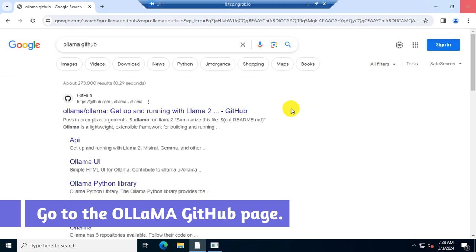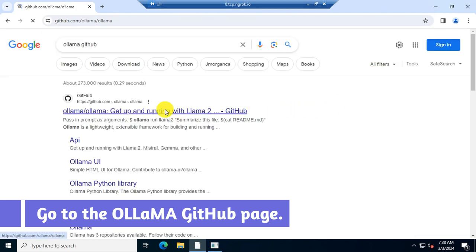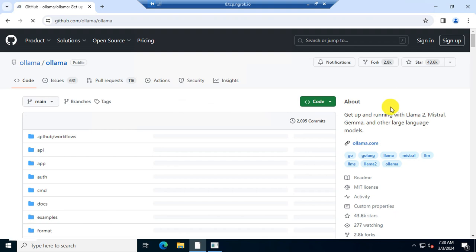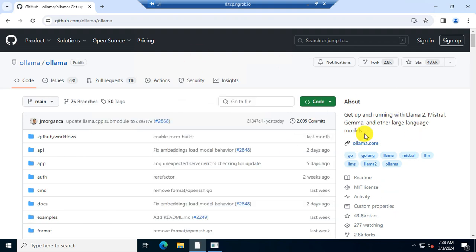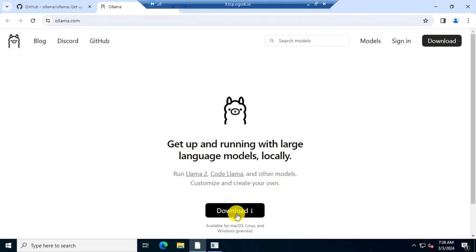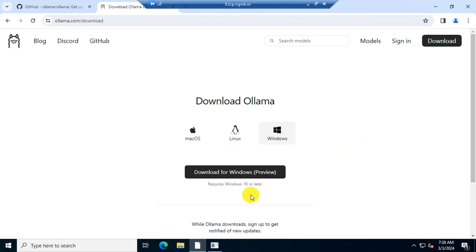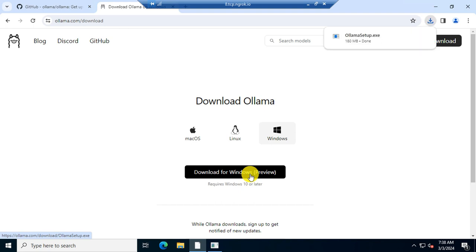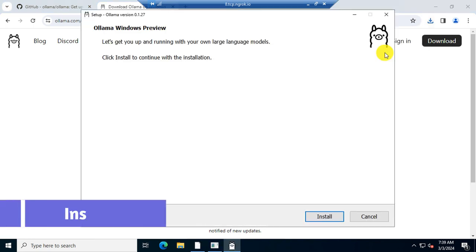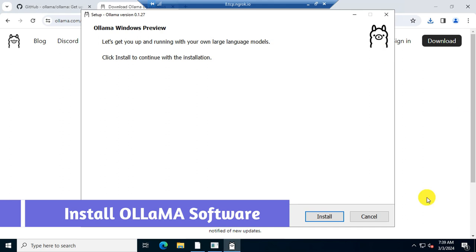Go to the LLMA GitHub page. There, go to their website, and now download its software onto your PC. Now install LLMA.